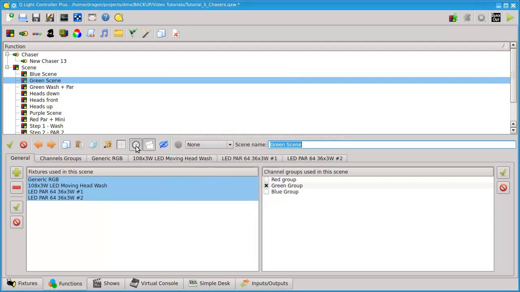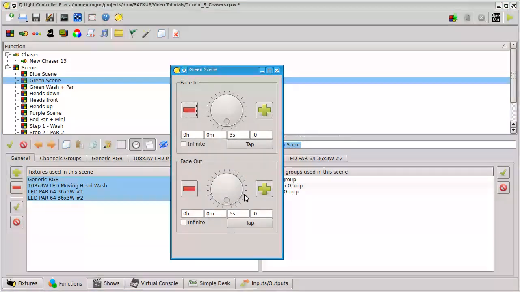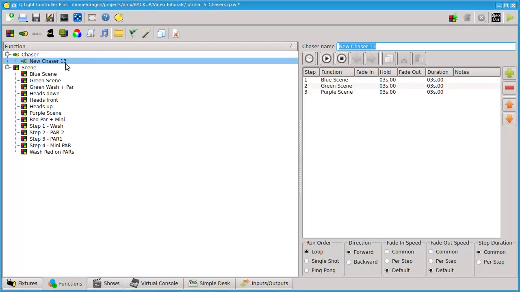Same for the green scene. It has 3 seconds of fade in and 5 seconds of fade out. So the chaser right now will try to respect those timings. And here, by saying default, I'm telling the chaser to use the timings it finds in the scenes. So right now it tries to do 3 seconds of fade in and 5 seconds of fade out for the blue and the green scene.